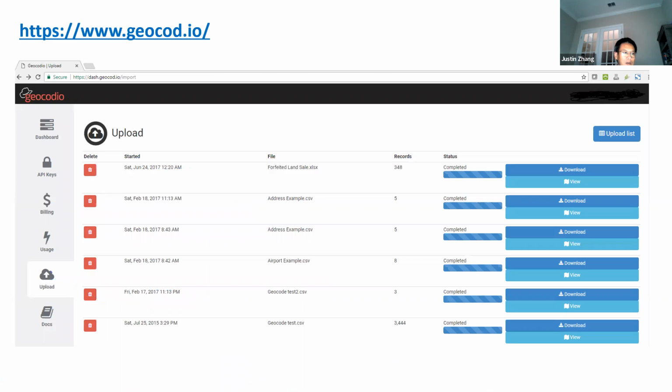Here is the website, how it looks, for the second one, geocode.io. It has a very nice interface. It gives you 2,500 records per day for free. And you can upload files to their website and then download the results instantly.